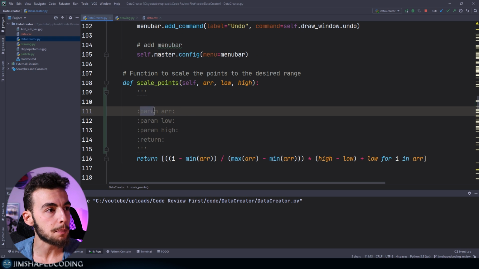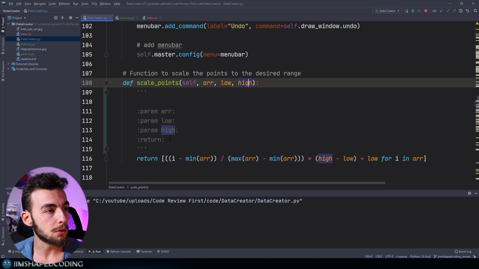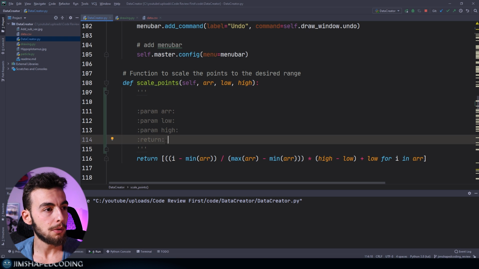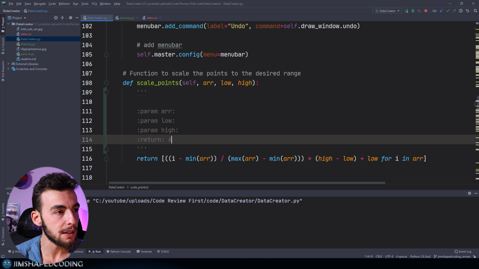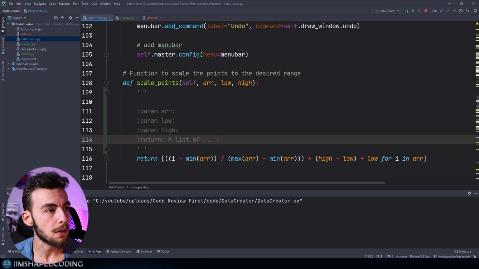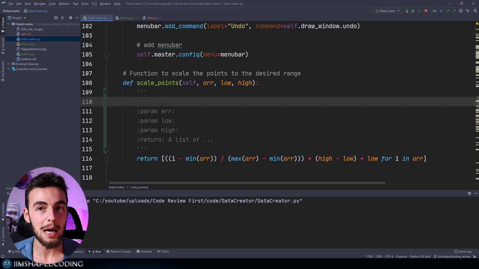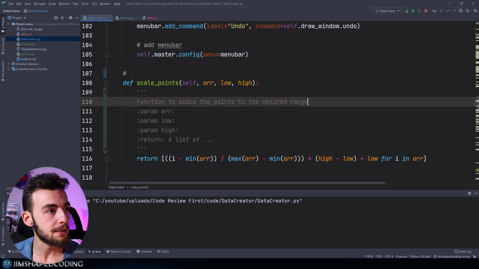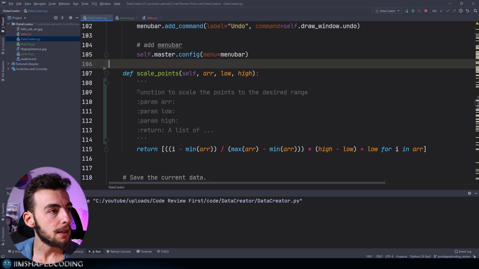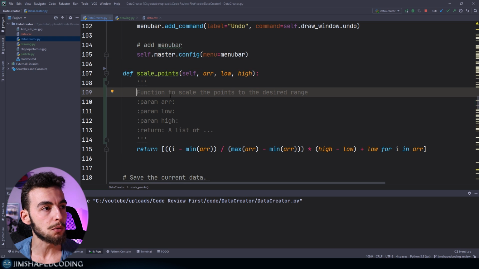So you can see that it has param r, low and high, so it generated this. Now as a return, we could say a list of, and then what this list basically returns. And here's the exact area that I will describe what this function does. So I will just grab this from here and paste this in here and remove that one. And then you can see that it just looks more nice.